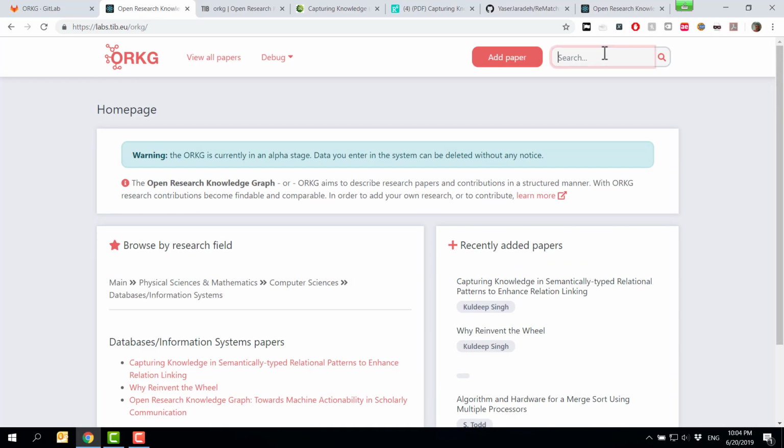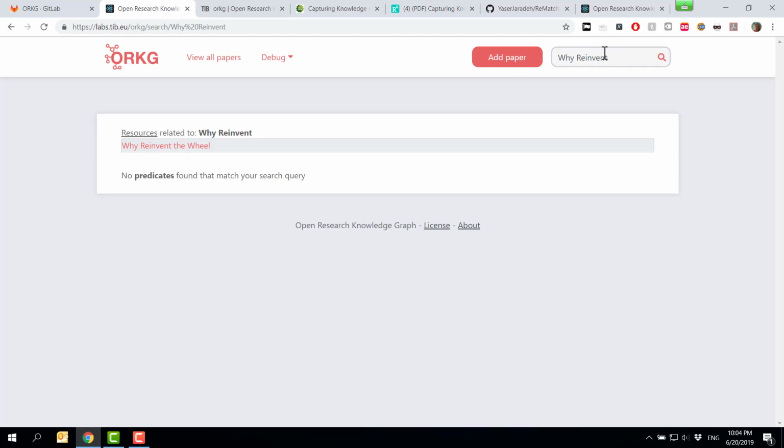Other features of the system would be, for example, the ability to search. The search is still a bit generic. Overall, you can basically search for everything. So we can say why reinvent, which is a part of the name of the resource. So we can see here no predicate found for this search query, but there is a resource which is the paper called Why Reinvent the Wheel.